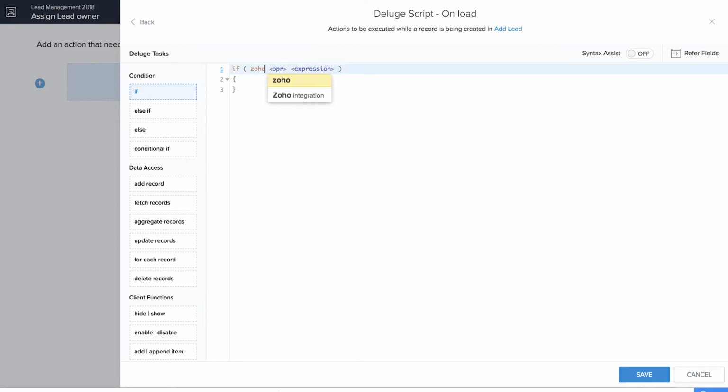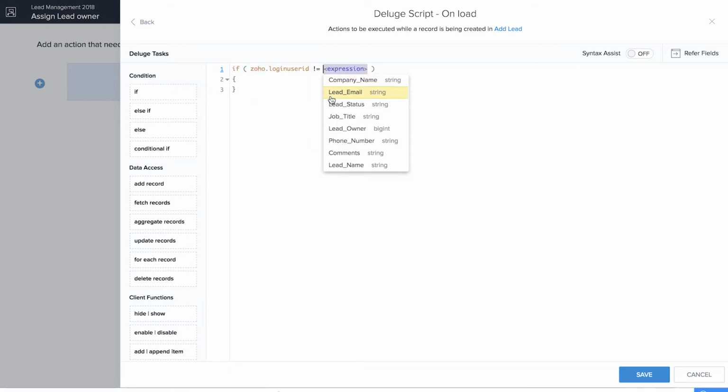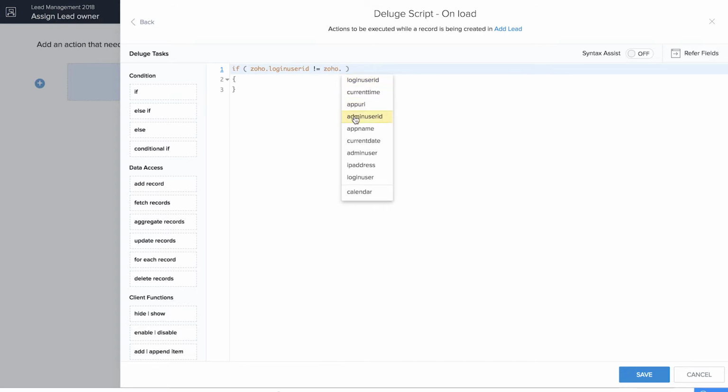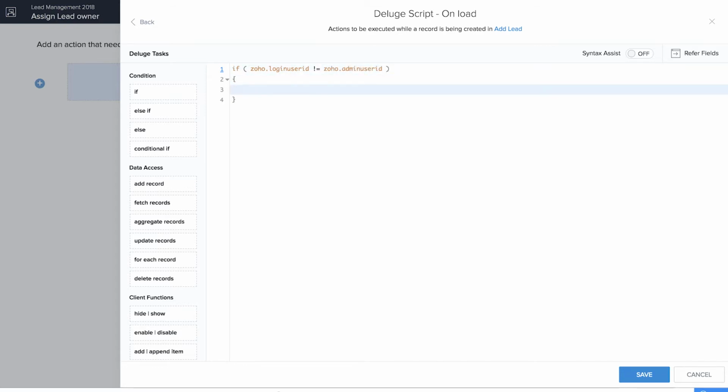So for this, I will type if Zoho.loginuserid is not equal to Zoho.adminuserid. That means someone other than the manager is logging in. Then the lead owner should be populated with the login user's ID. For this, I will use fetch records. My variable would be input.lead owner.